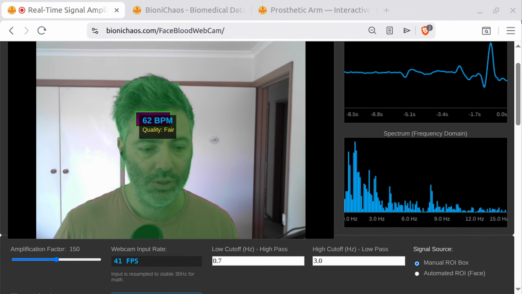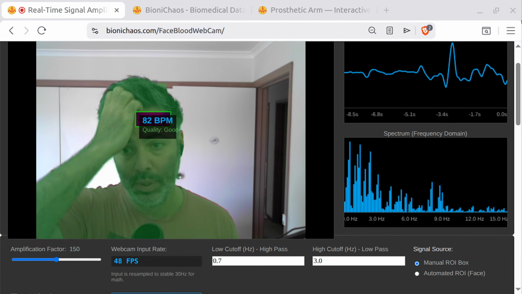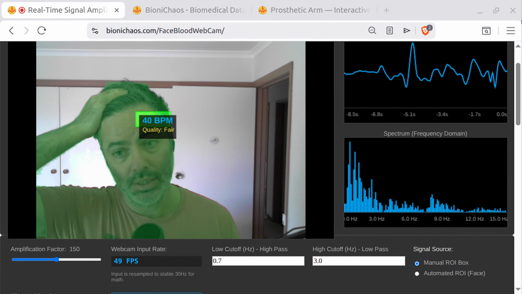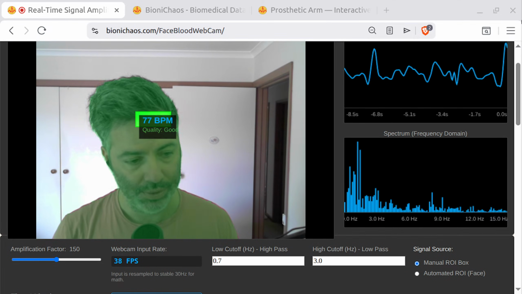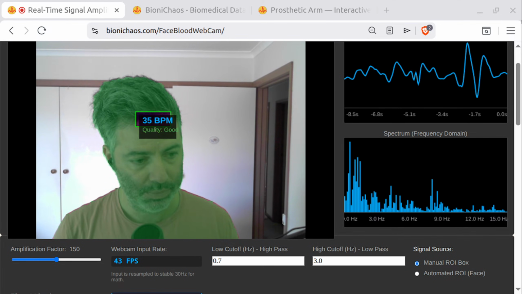Can you look at the two images above? One has automated ROI selection and the other one has manual. Can you comment on the difference between the two?